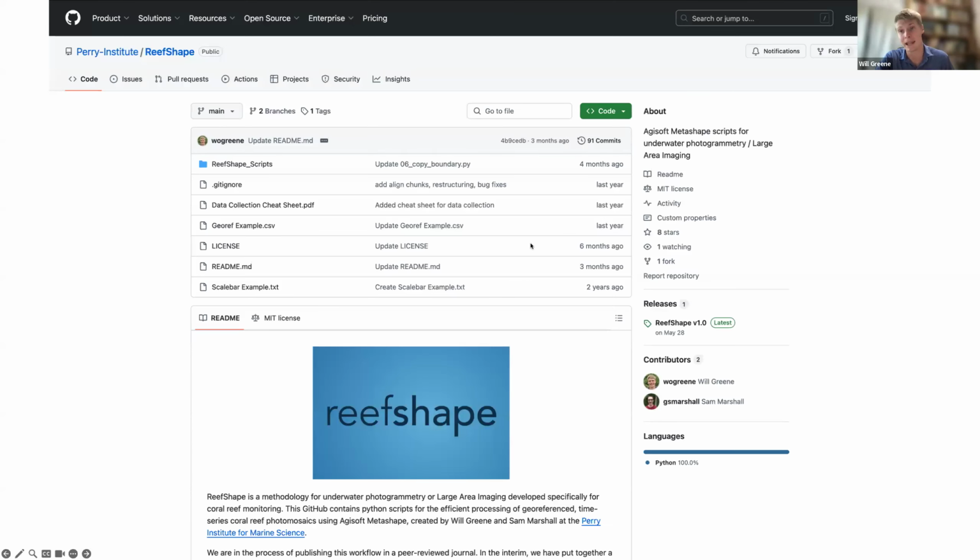Let's hop back over here. So I wanted to talk very briefly before we open it up for questions about access and further information. I wanted today to just kind of give you a broad overview of what ReefShape is and sort of how it's used. But I'm sure that there are so many questions about how to functionally use this. And so what I would highly recommend for everyone, if you're interested in this, is to go and check out our GitHub page. If you search ReefShape on GitHub, it'll come right up.